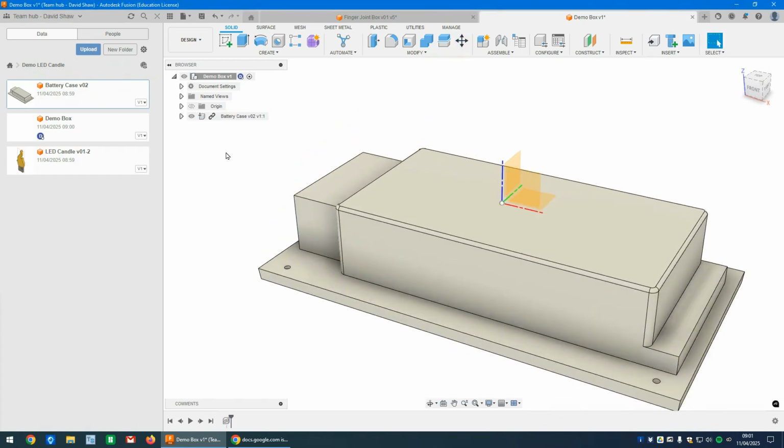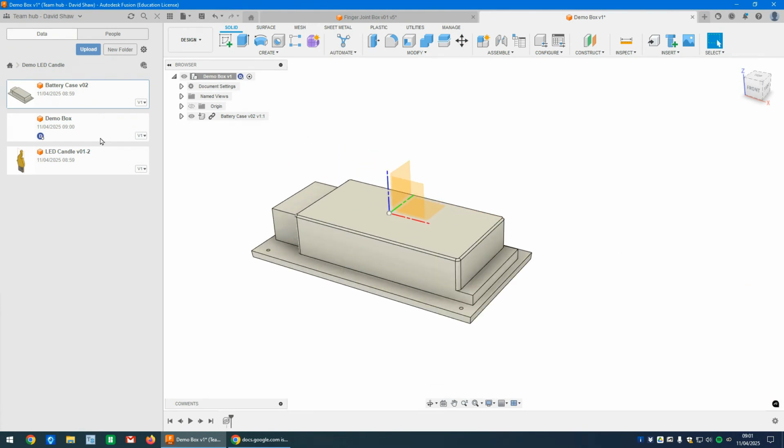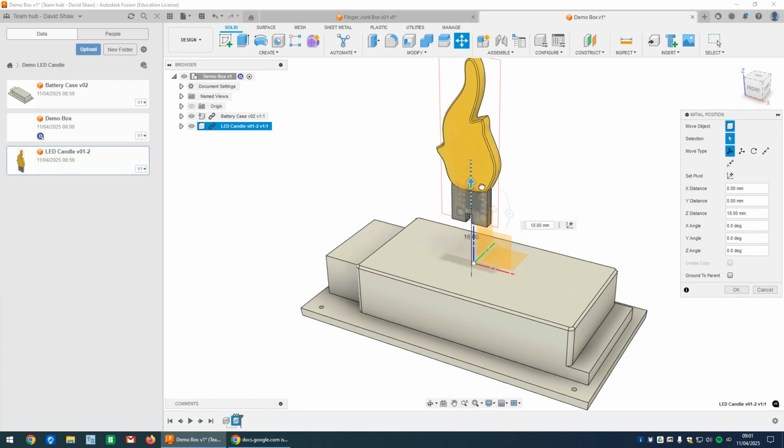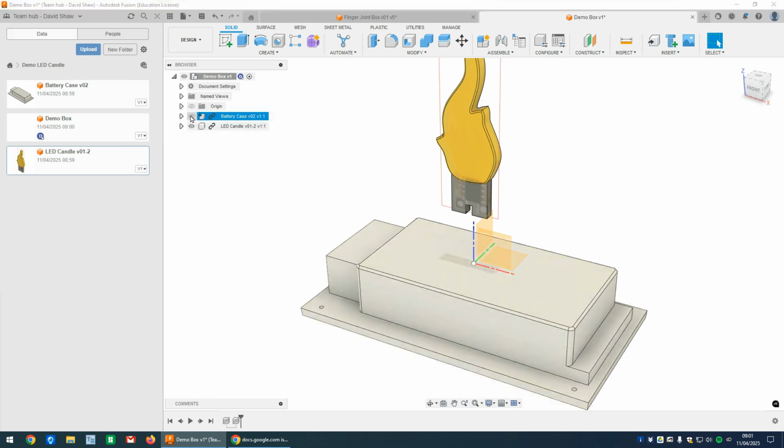Now you can see that I need to add in my LED candle. So let's right click on this. Let's insert into the current design. Okay, and there it is. This one is not grounded to the parent, which means I'm going to be moving this. And I'm just going to move it up 20 millimeters there. Now I'm going to move it up a fixed value like 20 because then it's an intentional integer, and then there's a reference that I can use later on. Let's click on OK there, and now I have got my battery case and I've got my LED candle.